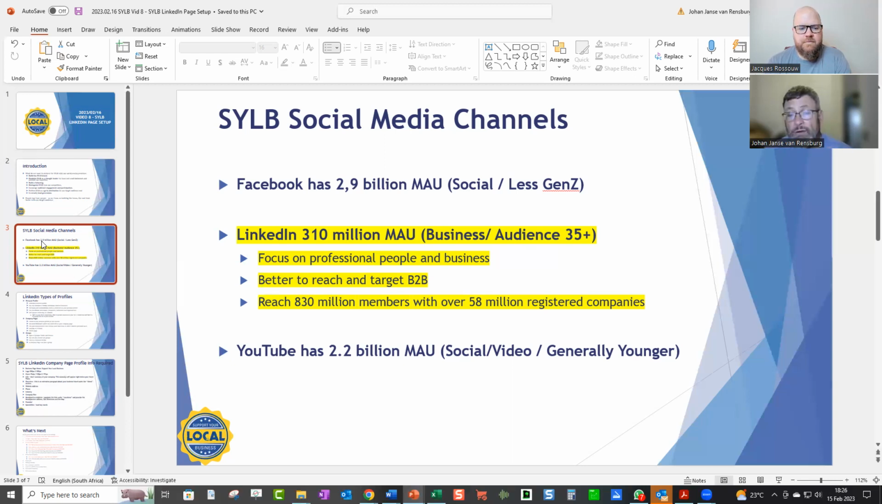And then they reach 830 million members, with over 58 million registered companies. It gives you an idea of how successful this is as a network or place to go to network. So that's why we, Support Your Local Business, have strategically decided to be on LinkedIn.